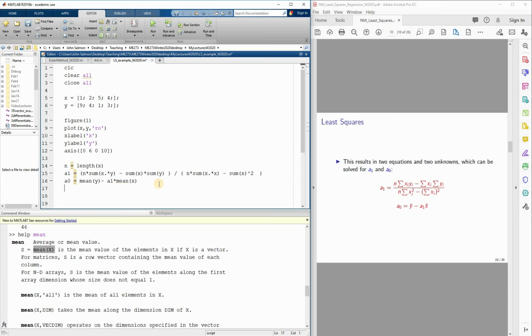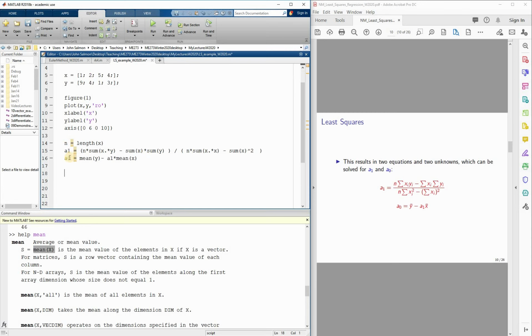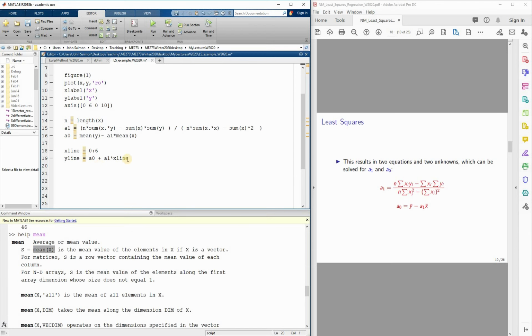Now that we've got our a1 and a0 parameters based upon this formula, we need to draw a line on top of our figure to see how good that line is in representing the data. In that case, we need some sort of x line. We'll go from 0 all the way up to the other end of our extreme, 6, right here. We have y line, which is going to be a function of x line. It's going to be a0 plus a1 times x line. Now we have our line.